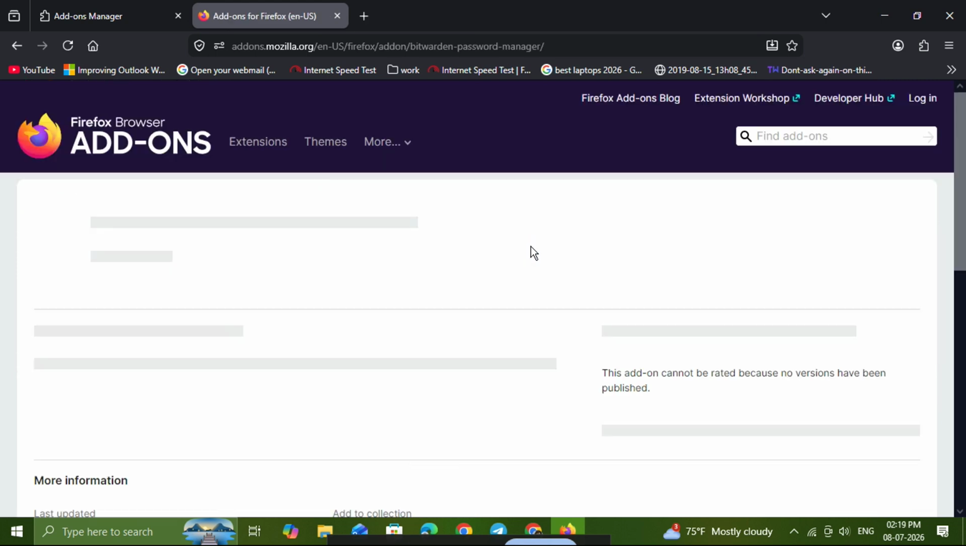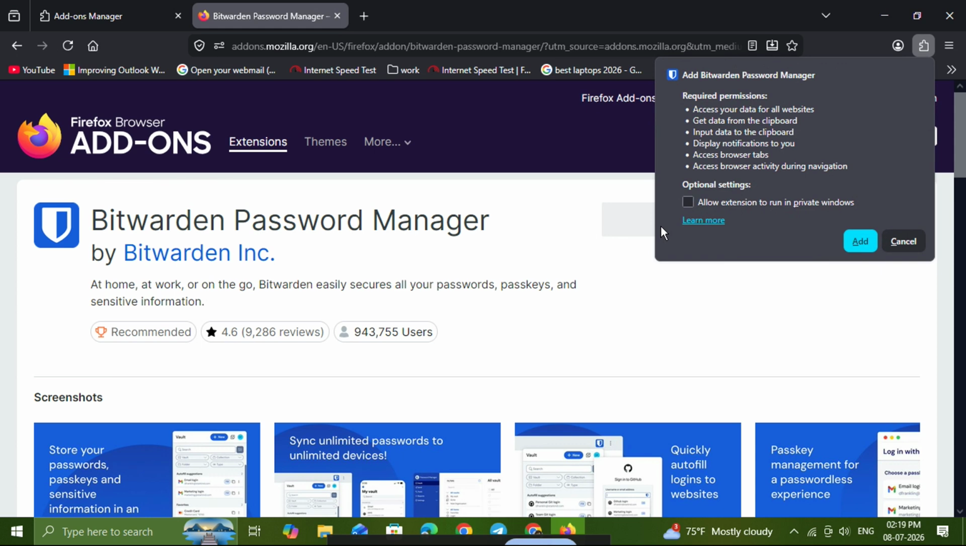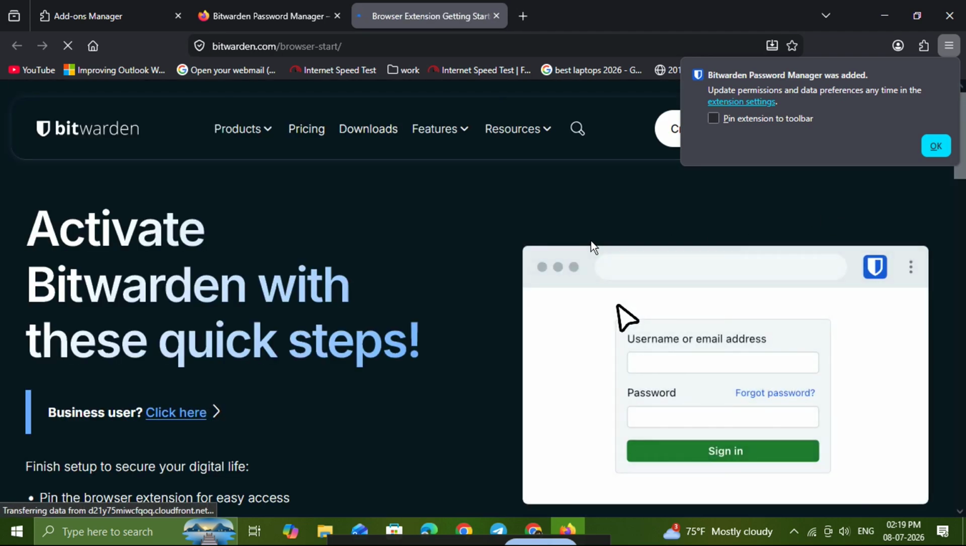Click the extension to open its details page where you can review more information about what it does and the permissions it may need. Once you're on the details page, click the Add to Firefox button. Firefox may display a permissions prompt asking for approval before the extension can be installed. This is normal, so read the requested permissions carefully, then click Add to confirm. After that, Firefox will download and install the Bitwarden extension automatically.